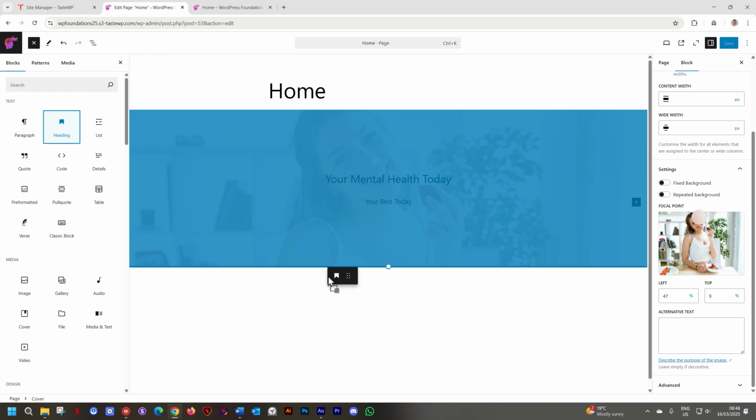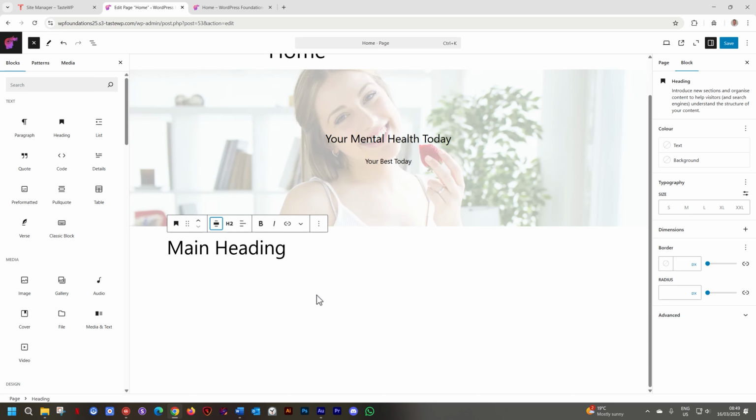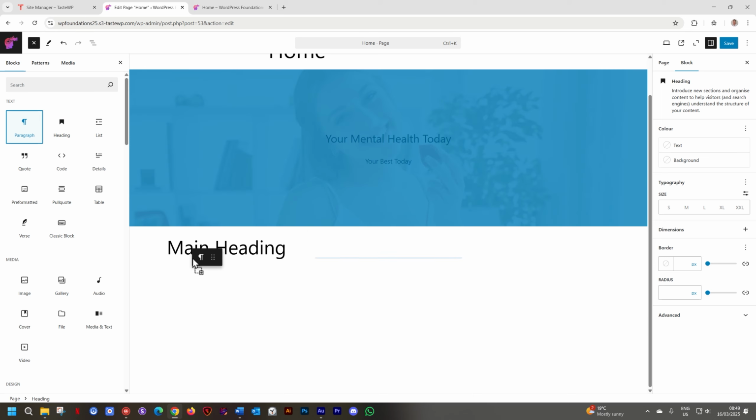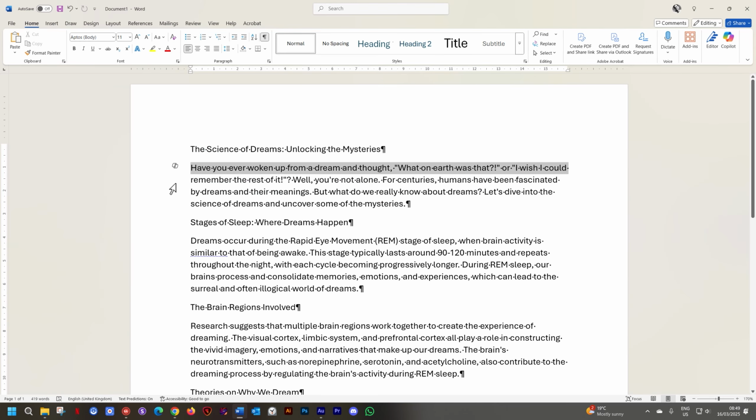Bring in a heading, drop the heading below it, call it main heading. But now you will know that this is set. Go to the settings to maximum width of 650 pixels. We don't want this on full width. We want it on the wide width. So select that, and now we start building out this page. Let's do the same for the paragraph. We bring in paragraph, and I'll grab some text here, just so we can work with that.